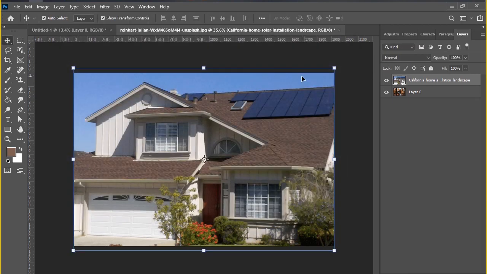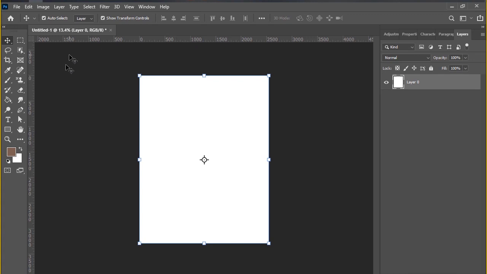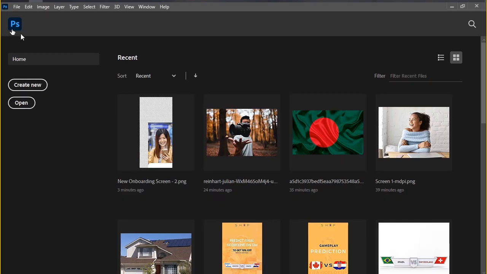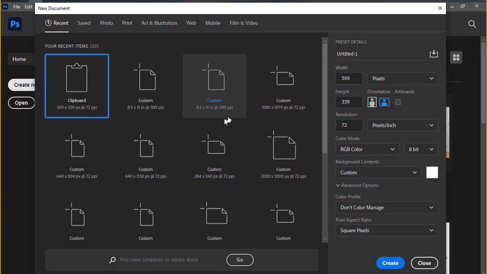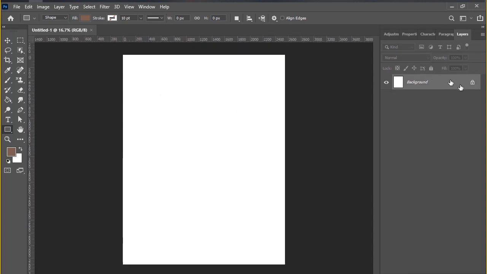Okay, before doing this, let me just discuss this rectangle. Once we finish our rectangle tool, then we can discuss the blending option. So now I'm just creating a new artboard. Okay, now I'm selecting the rectangle tool.